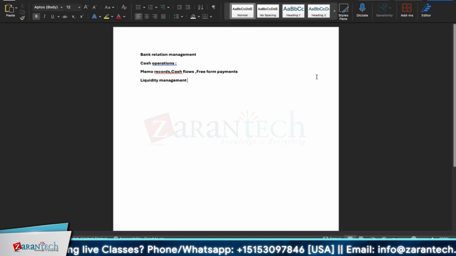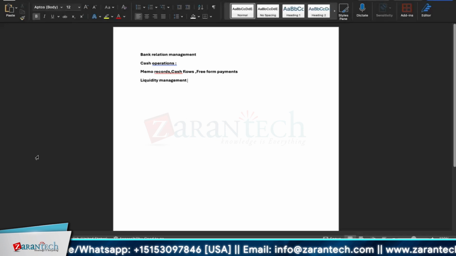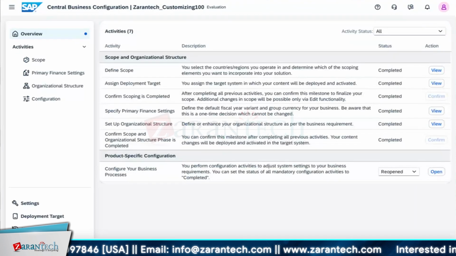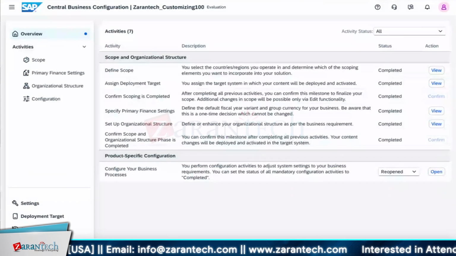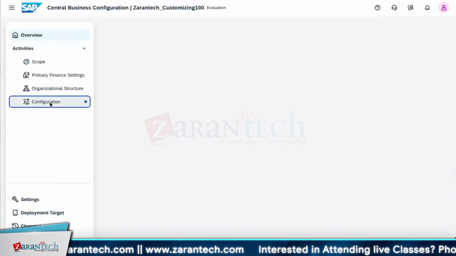So let me show you how you can do this memo records in the S/4HANA Public Cloud. Sharing here, I'm going to our CBC and URLs now. Okay, and then the development URL. Okay, guys, so we can go to the configuration part.